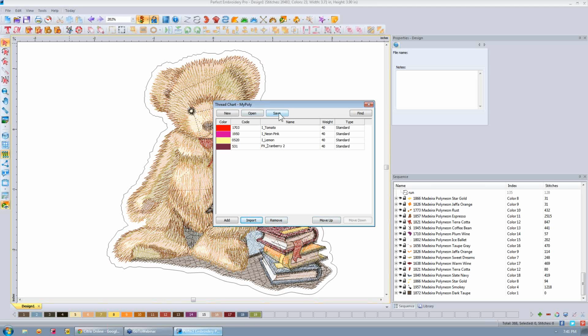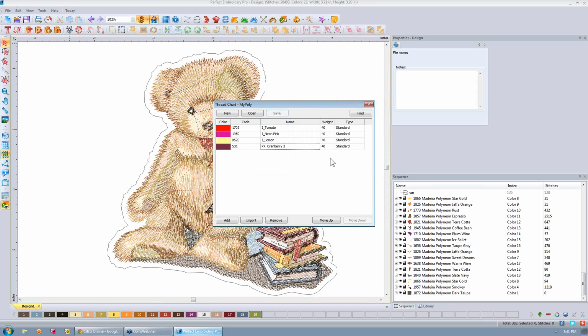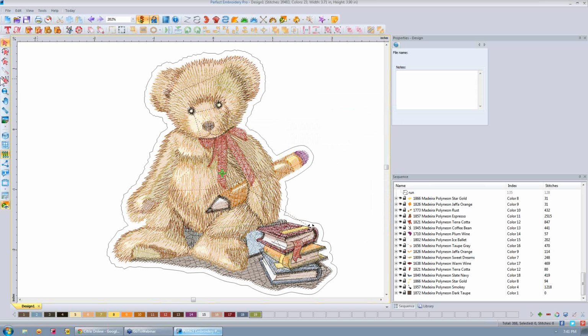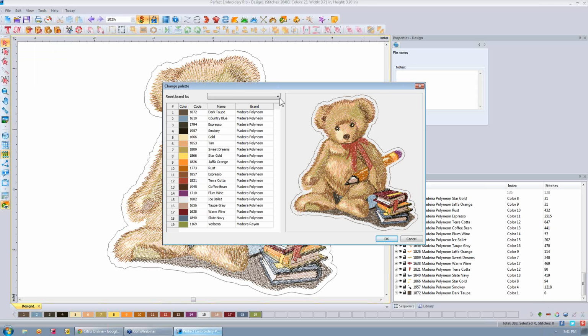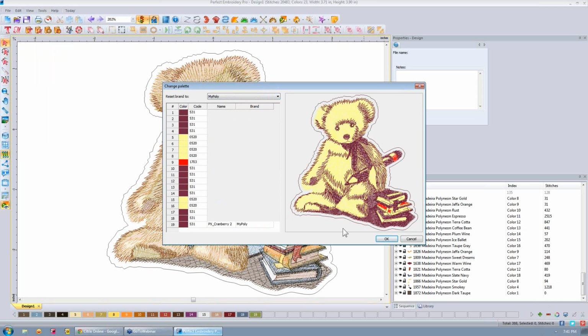And then save my file, and you can name it whatever you want to, and you save it. Yes, I want to replace it. And I can close. Now this isn't going to work very well because I only have 4 colors in there. If I go in here and say, oh, I don't even have to do that. I'll just go down at the bottom and click on Change Palette. Change it to my poly. Well, there we go. That's the best I'm going to be able to do with the ones I've loaded for this design. But it will change it to the threads that you actually own.